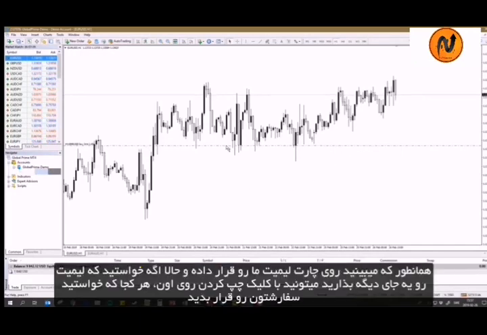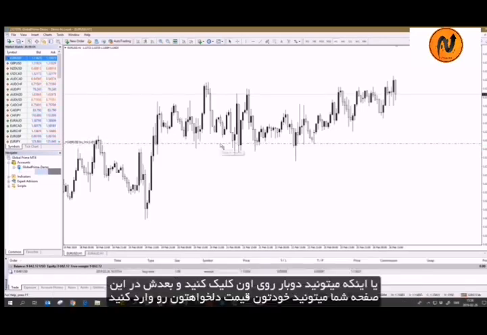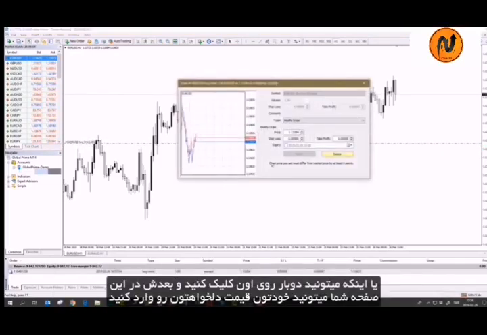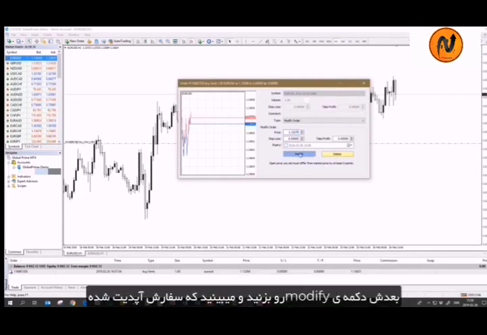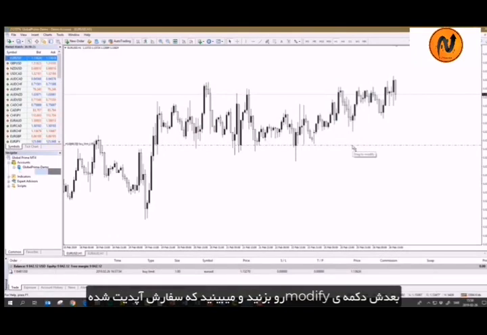As you can see here, it's visually shown on the chart where I right clicked, and if I'm not fully happy with this price, I can either drag the order by left clicking it and dragging it around like this, or I can simply double click it and enter the price manually. For example, I want to get in at 113.270. Just write it in, press modify, and as you can see, the order gets adjusted.